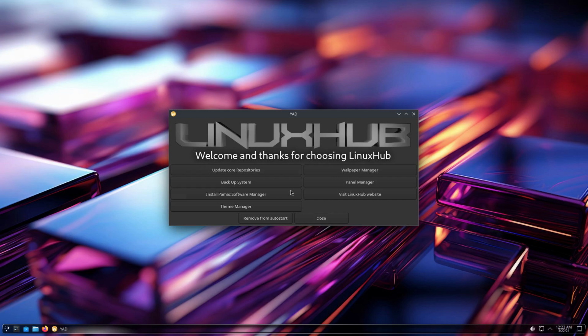Once you close that out, you have your regular LinuxHub welcome. Here you can do the same thing as on all the versions. You can update your core repositories, back up your system using TimeShift, install the PAMX software manager, and then you get your theme manager.